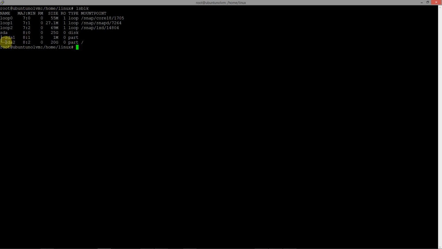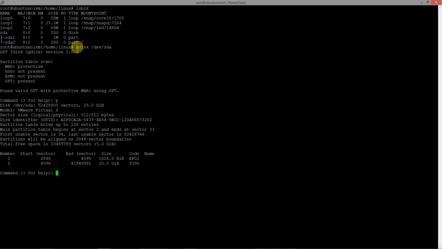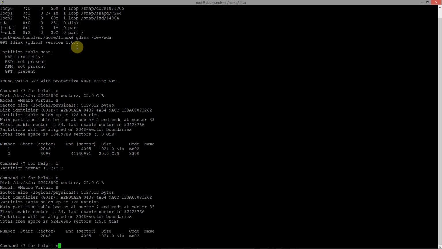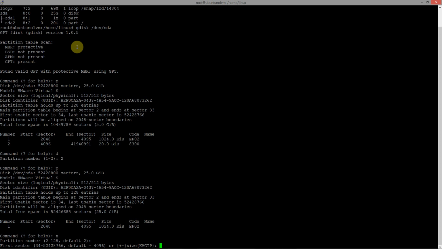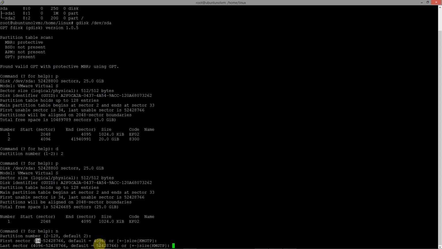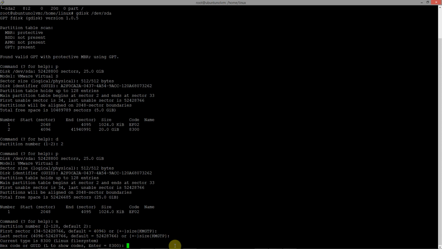For extending SDA 2 partition I use command fdisk, or gdisk for GPT, gdisk dev SDA. Let's print. Let's delete the second SDA 2 partition. Let's create new second. It means first sector for second partition SDA2 by default, and the last sector by default. Set type of partition as Linux.